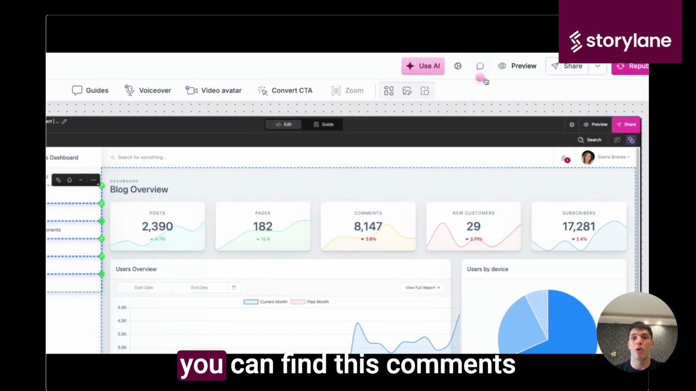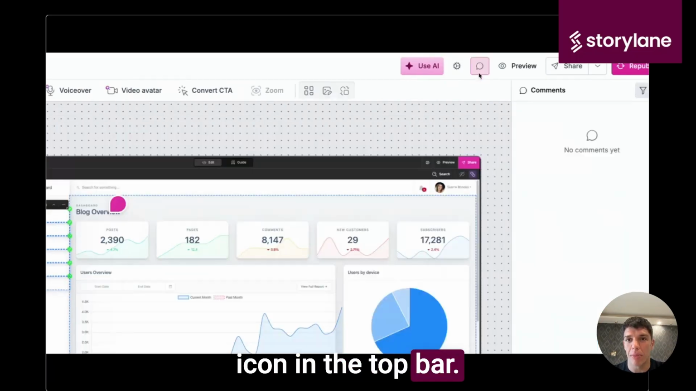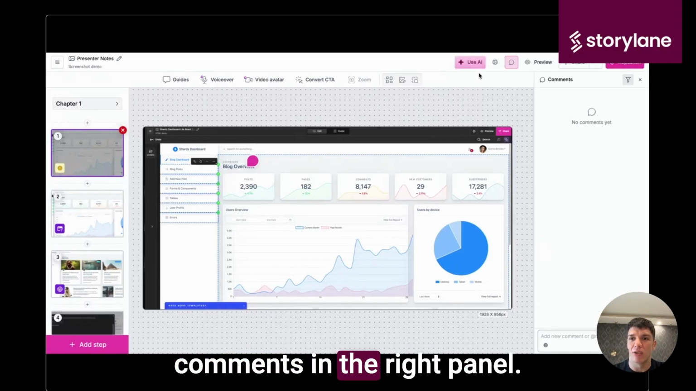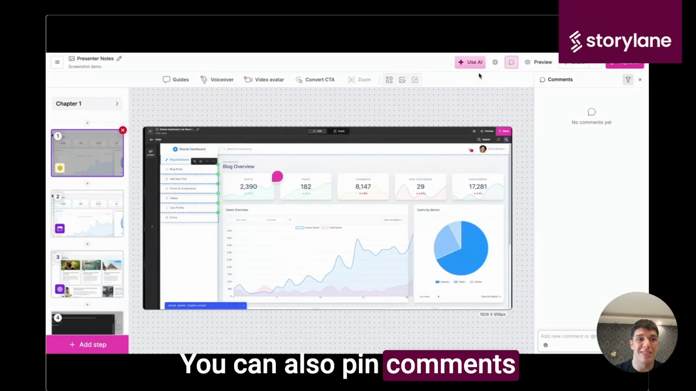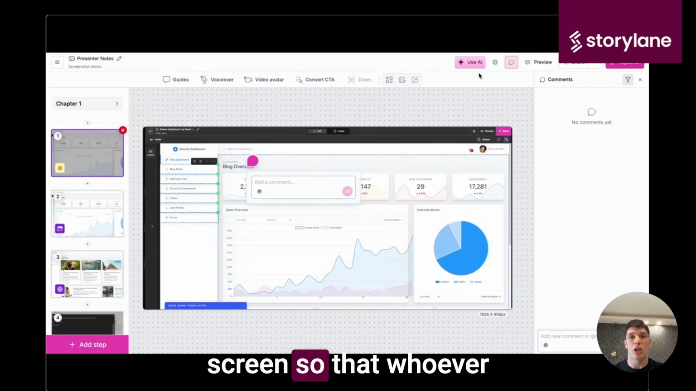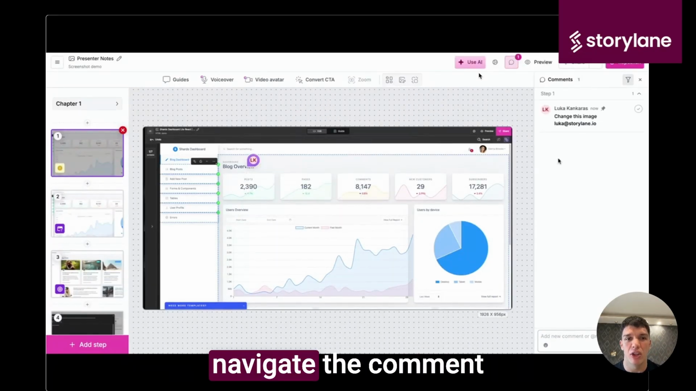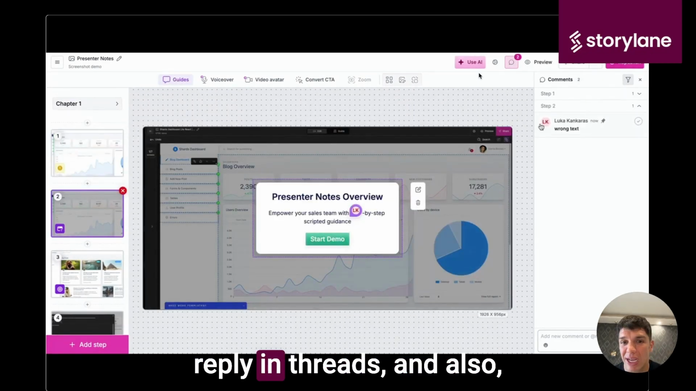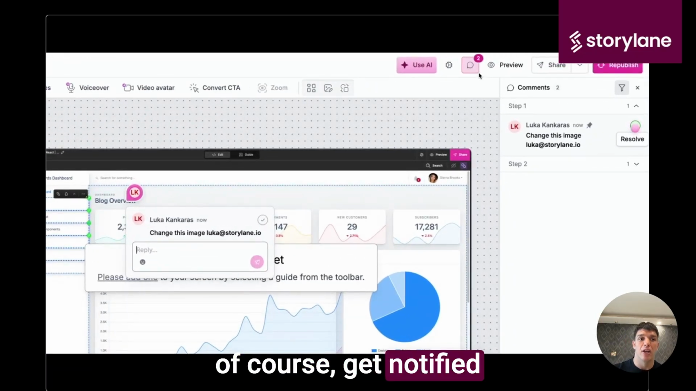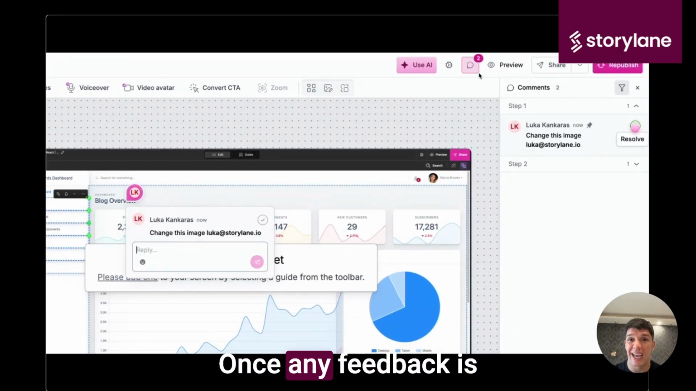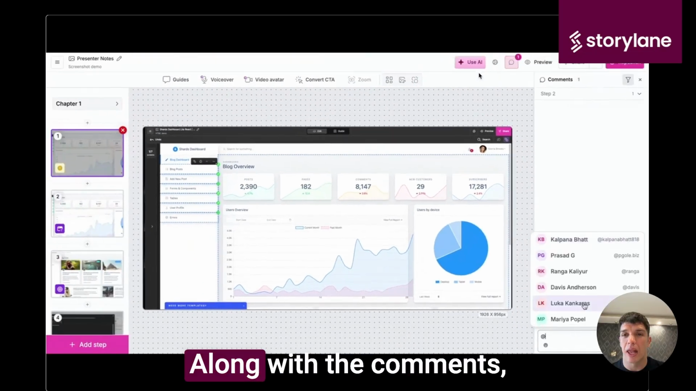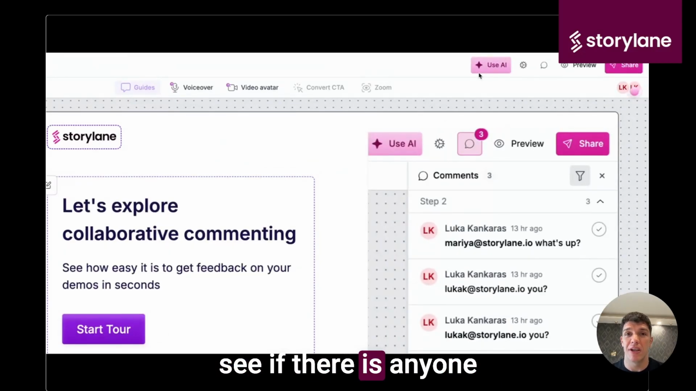Inside every Storylane demo, you can find this comments icon in the top bar. Once you click on it, you're entering the commenting mode. You can leave the comments in the right panel. You can also pin comments on the exact spots on the screen so that whoever is the creator can better navigate the comment that the reviewer just left. You can tag teammates, reply in threads, and also, of course, get notified when someone responds. Once any feedback is addressed, simply resolve it and keep moving forward. Along with the comments, you can also now see if there is anyone else real-time editing the demo with you.